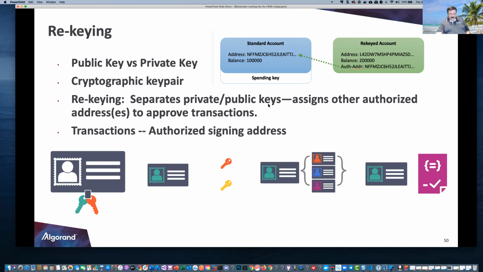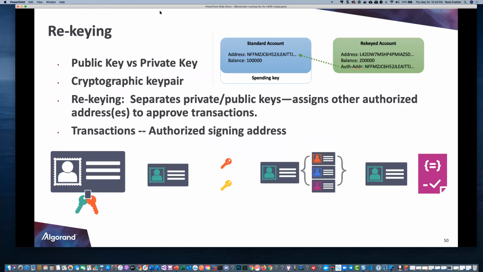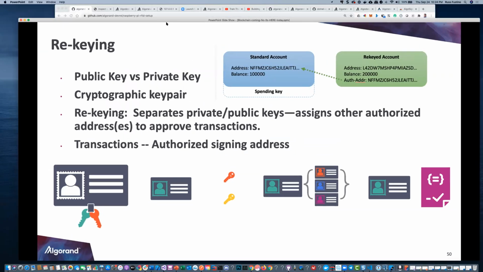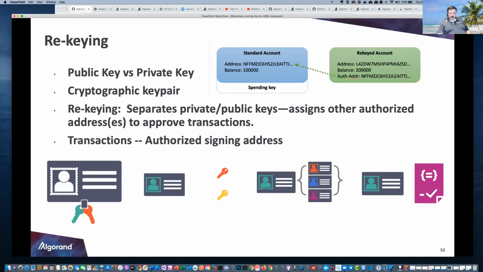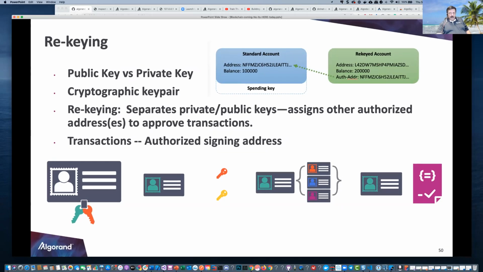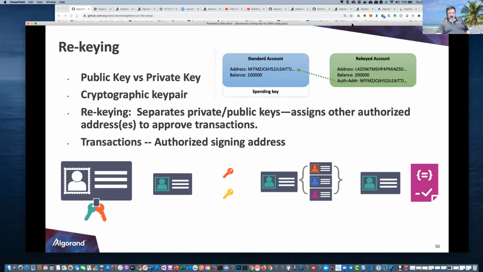And it basically separates the public and private keys, assigns other authorized addresses to approve the transactions. And also, do the public and private keys differ from like SSH public and private keys, like HTTPS public and private keys? I think it's the same kind of scenario, right? The public key is available to everybody, and any private key that you have is needed to sign off on a particular transaction or send it.